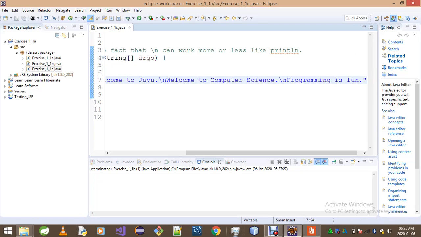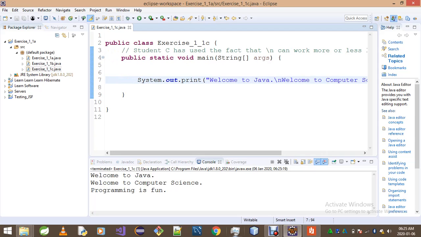Now let's run this and see what we get. Yeah, we got what we were looking for. We'll come to Java, we'll come to computer science, and programming is fun. This was the last way of doing exercise 1.1.